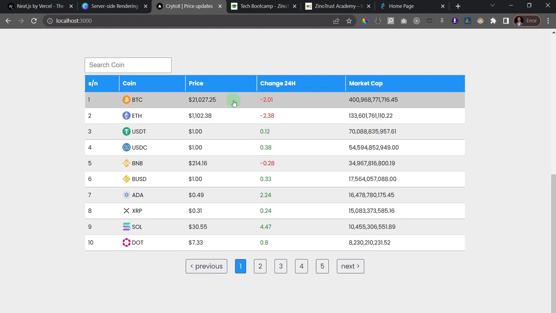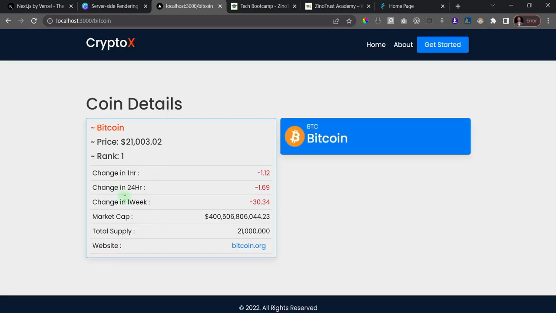So I'm going to click on Bitcoin. If you click on Bitcoin, then it will open up the Bitcoin page itself and show you details about that coin. So this is the current price of Bitcoin. This is the changes in 1 hour, in 24 hours, in 1 week. So you see, in 1 week, Bitcoin has dropped in price by 30.34%. That's massive. Cryptocurrency is not at its best currently, but I'm sure it's going to pick up sometime.